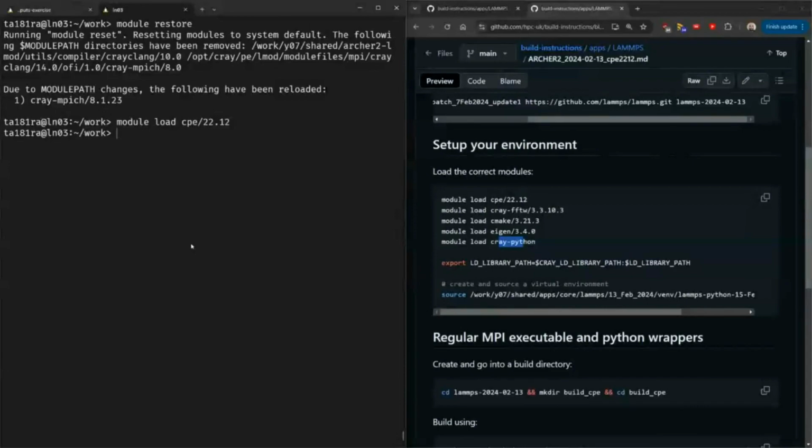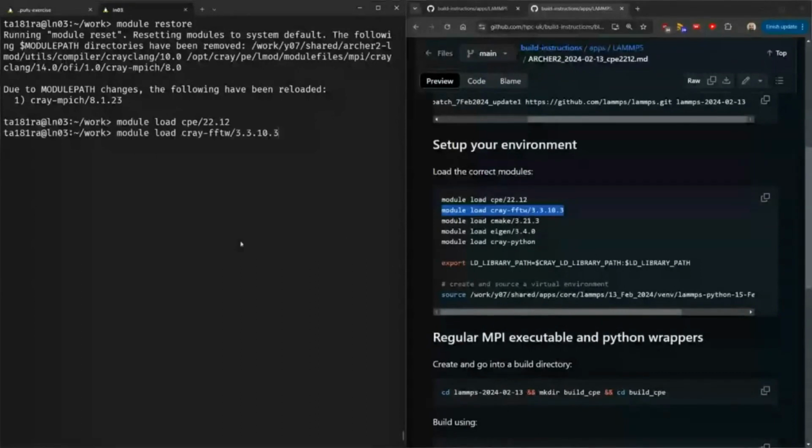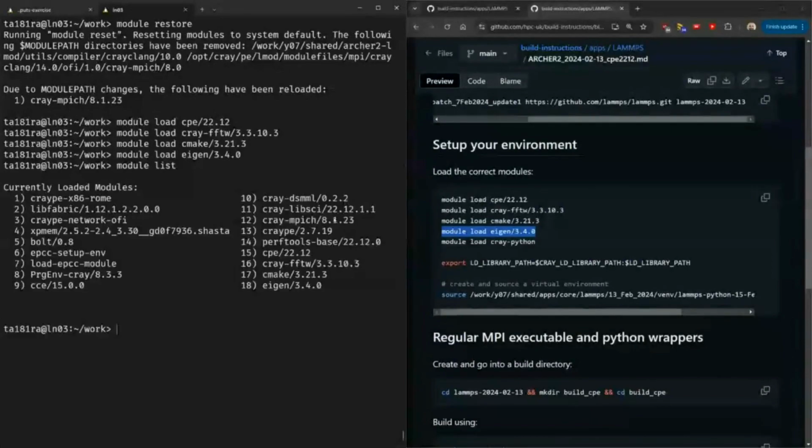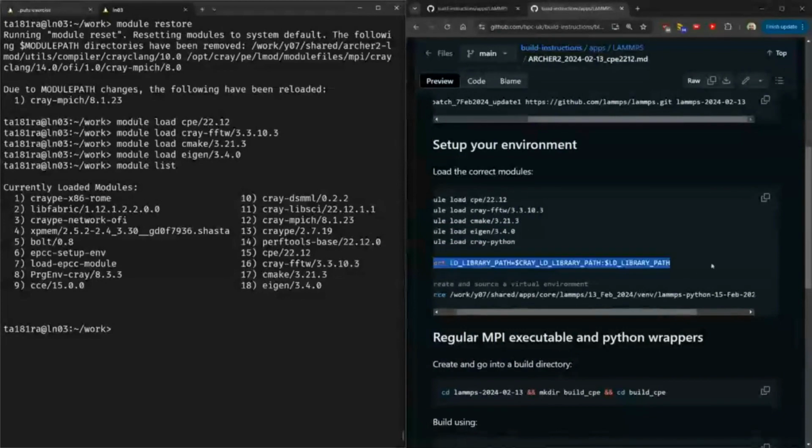If you do module restore in ARCHER2, you'll get back to the defaults. Please don't use module purge in ARCHER2 because you won't have all the things you need. Okay. And CMake and Eigen. Okay, so now the modules we should have for this are all this. Basically loaded these last 4 here.